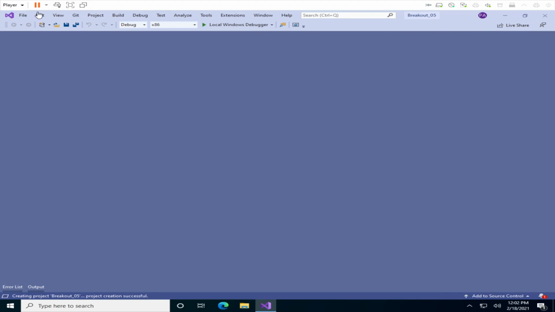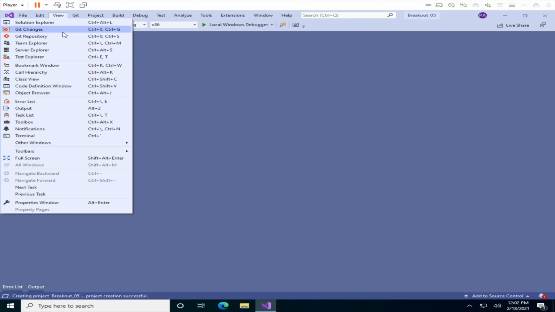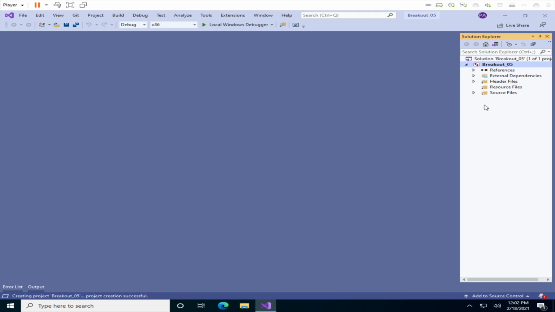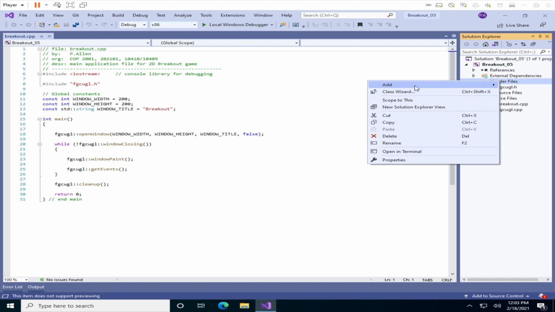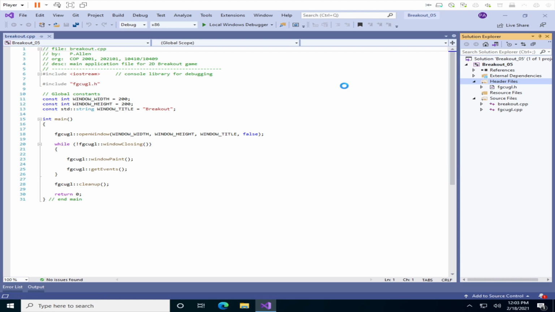Okay, let me open the Solution Explorer and just make sure I've got all my files. Alright, so I'm going to open up our breakout, and we're going to start right now by adding a new header file to our project. So in Visual Studio, I'm going to right click on the header files, and I'm going to do add a new item.